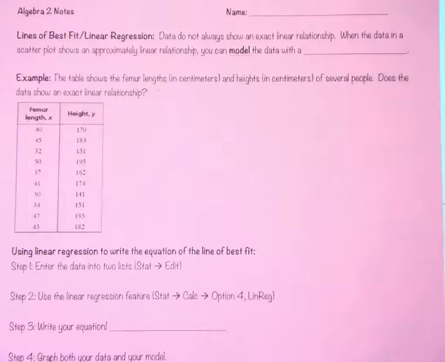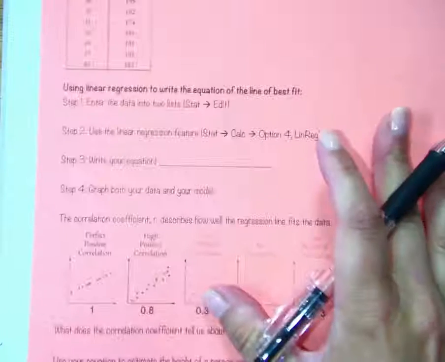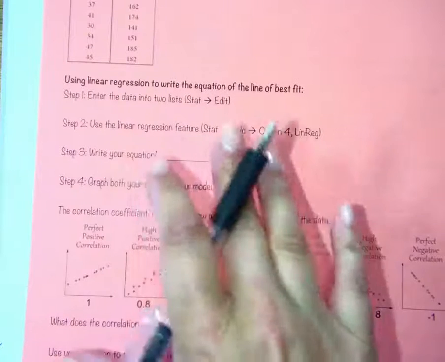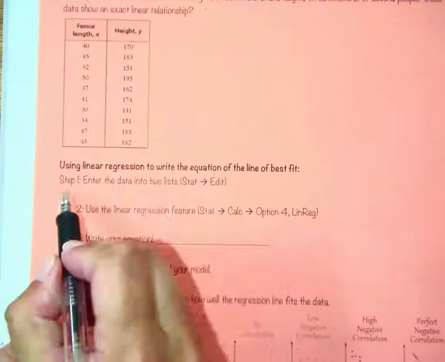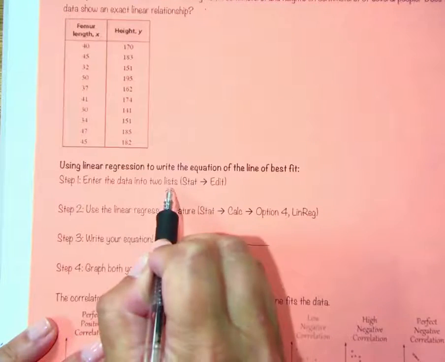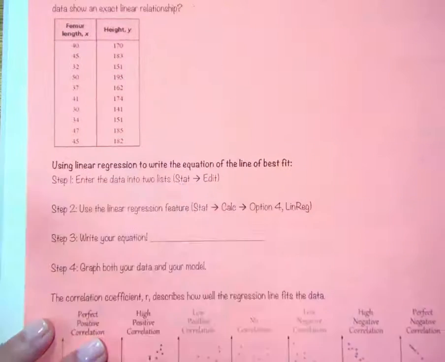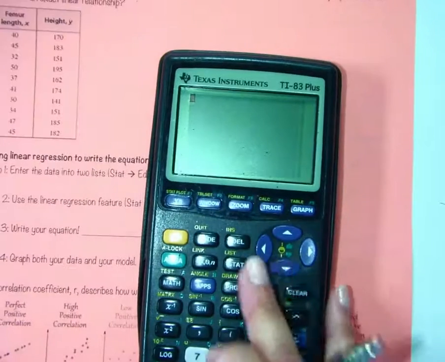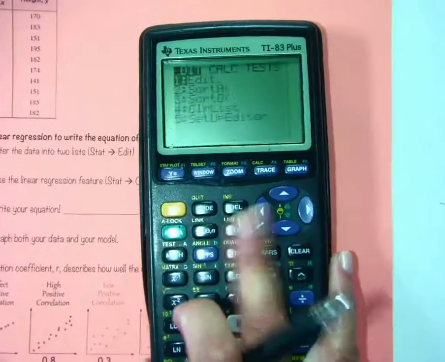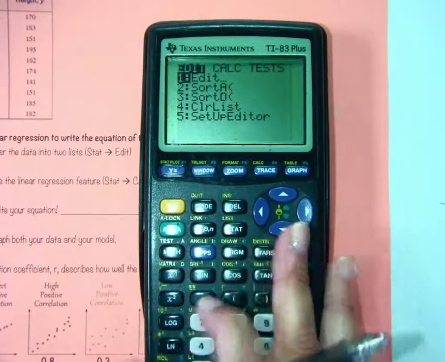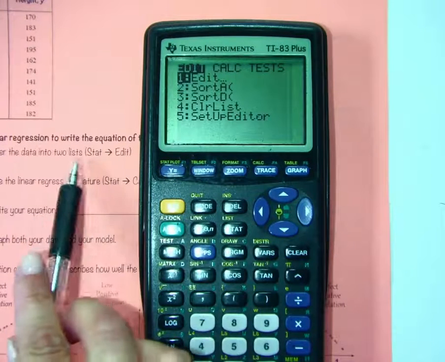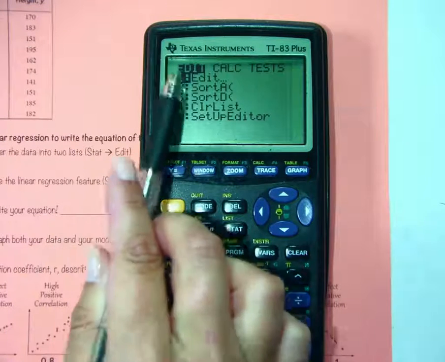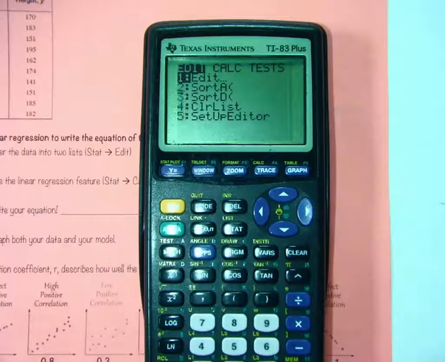So grab those calculators again. If you don't have one, just follow along. The instructions that you are going to go through are all written here. So it says step 1 is to enter the data into 2 lists. So you are going to go to your button that says stat, which is right underneath delete. So hit that. And then it says in the directions, stat, and then go to edit. So edit is option number 1. So you're going to hit enter.